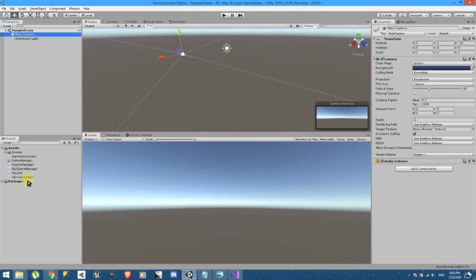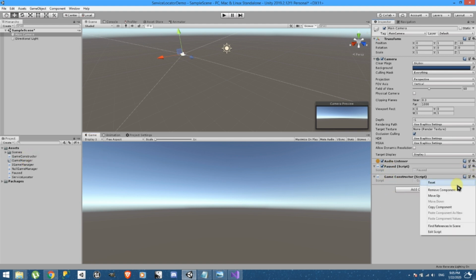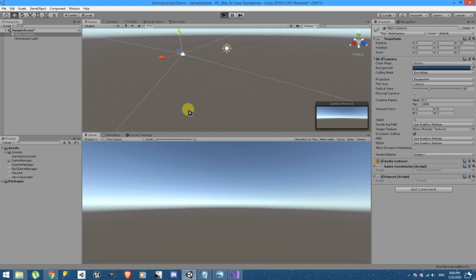Let's put this on our main camera, and let's put this also on our main camera. Alright. So now if I press P, it's paused. If I press P again, it's unpaused. This is the simplest way I could explain Service Locator to you guys. I hope you enjoyed the video.